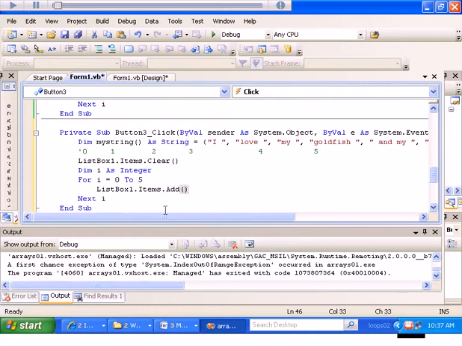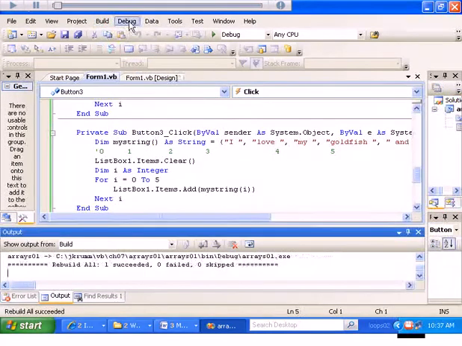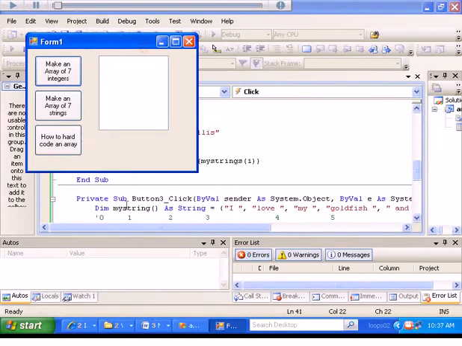And now I'm going to say listbox1.items.add. Let's display the items in the array. What do I write here if I want to display the items in the array? My string, then what? Parentheses, and in the parentheses I write I. And that's the trick that's going to get us through all the items in the array. Let's see if that works. And it says, I love my goldfish and my goldfish bowl, and you can see that it worked out perfectly because of the way that we counted.